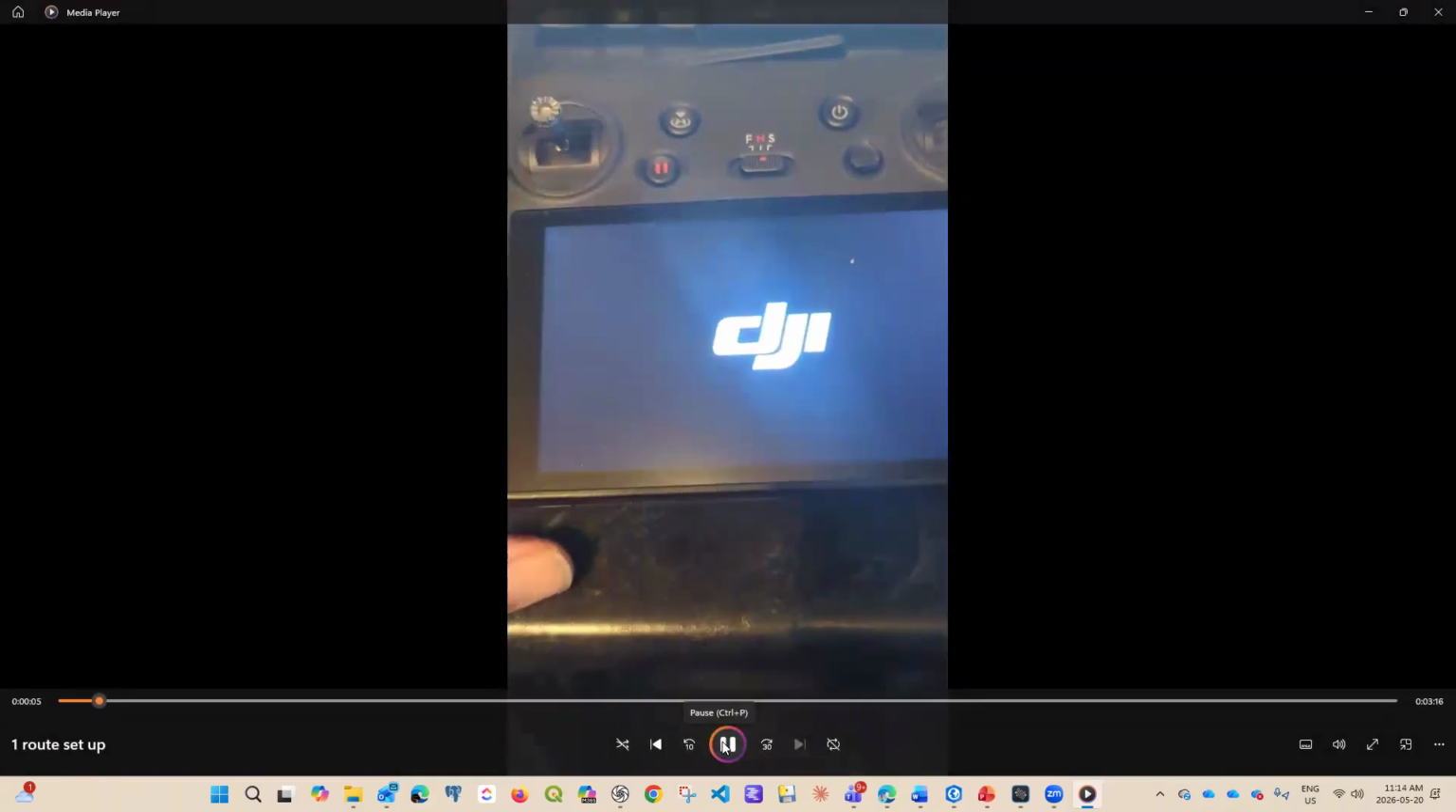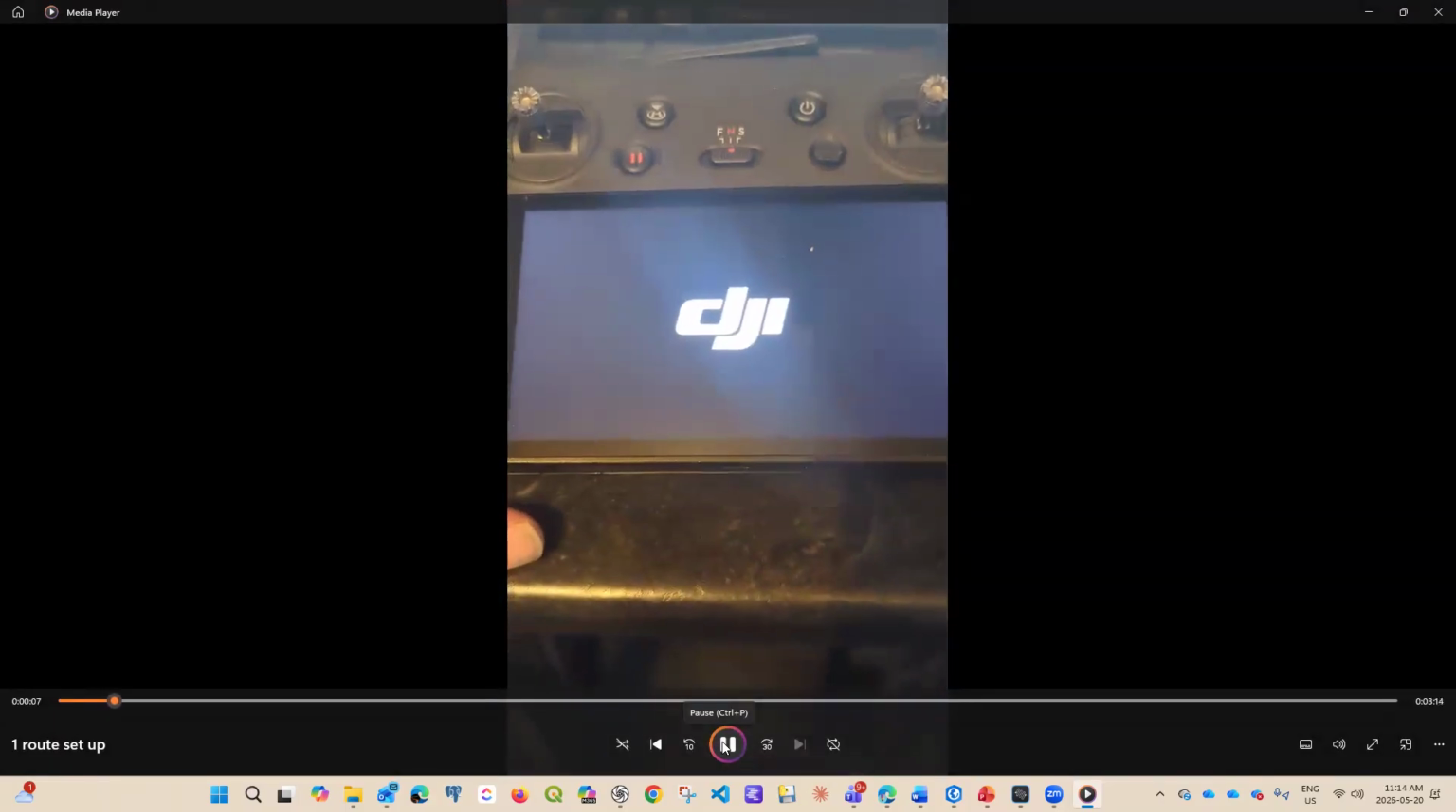Okay, so turning it on, if you haven't used these before, it's one quick press and then hold down longer in order to actually turn it on. So you can see it turning on there. Give it a moment to start up.